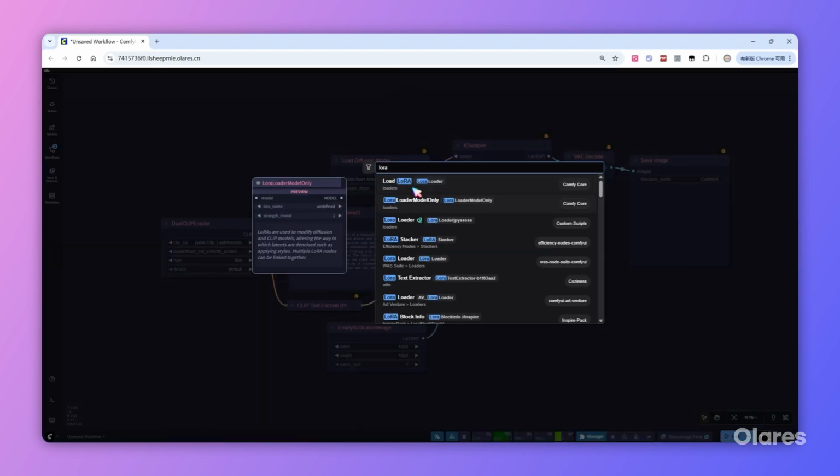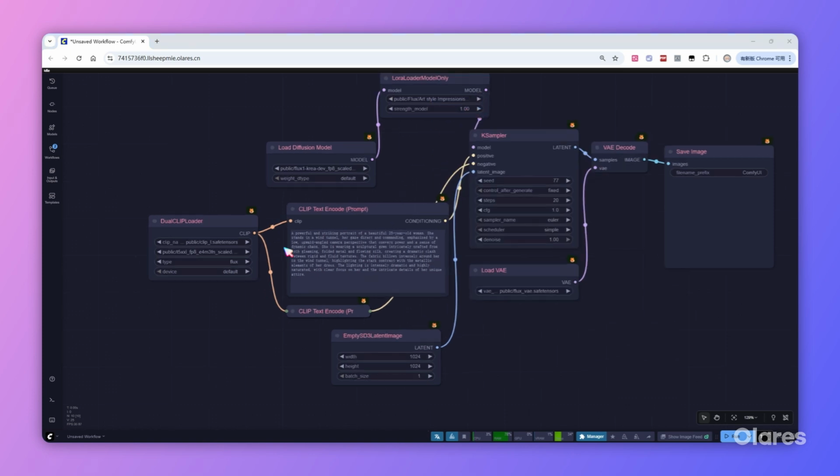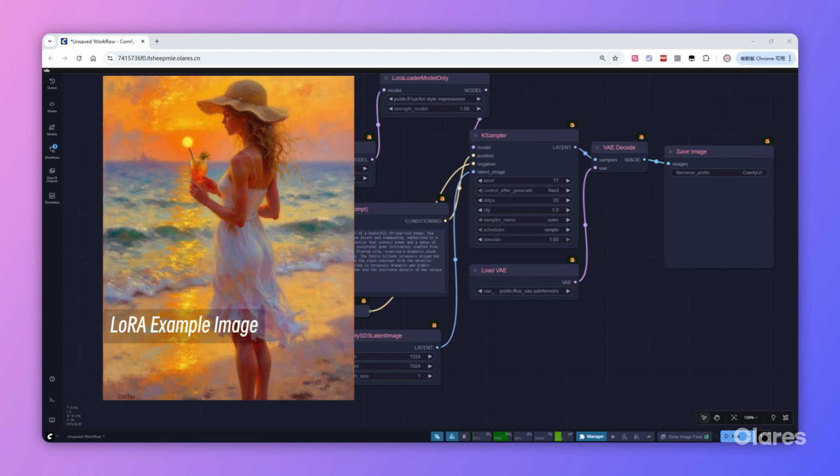Add a LoRA model loader node between the model loader node and the sampler node to load a LoRA model specialized in artistic image style. This will impart distinctive stylistic features to the generated results. Note: after downloading the LoRA file, place it in the model's Olares directory.